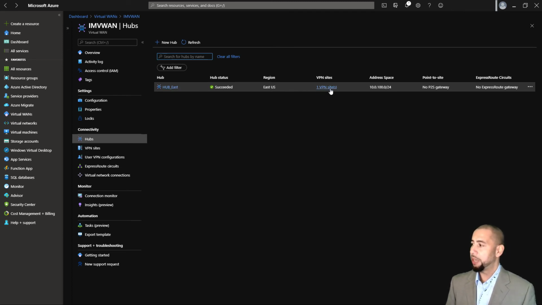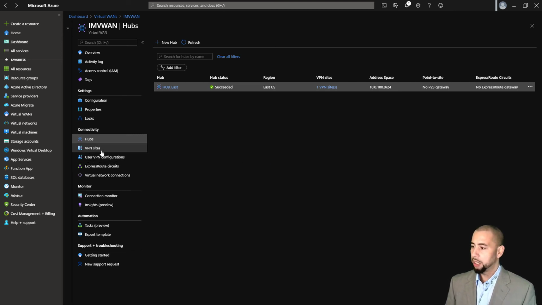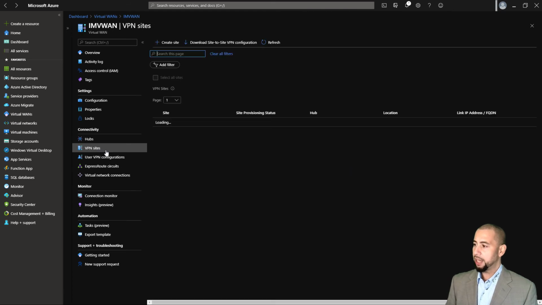And then you can see how many VPN sites I have connected and the address space and what services there are. And then I could go in and I can edit the virtual hub. Now, mind you, anything that you do with the virtual hub takes about 30 minutes to make changes. So if you do make changes, just understand that, you can grab a snack or something and wait. We can then go down to the VPN sites.